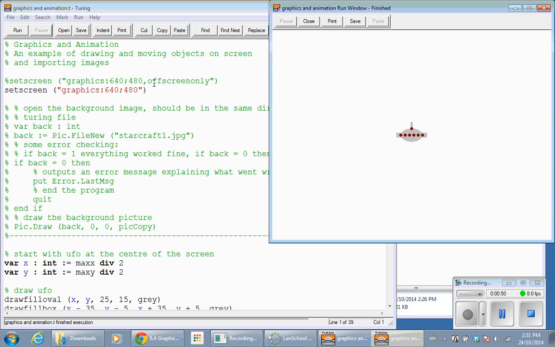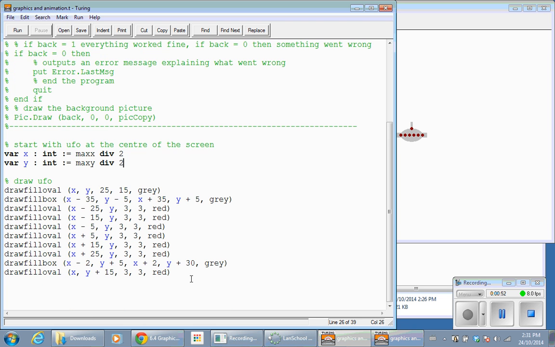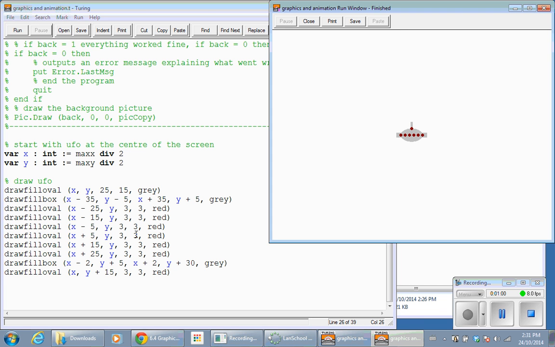Okay? So look at what I've done here in terms of the code. I've got a bunch of draw fill ovals, a bunch of draw fill boxes, draw fill ovals, and so on and so on. Those are all of the commands that draw this little UFO shape here. And inside all of them, instead of using numbers for my x and y coordinates, I've got these two variables, x and y, that I'm using. So all of this is done in terms of x and y, just like you guys did in those variable assignments back in Unit 3.